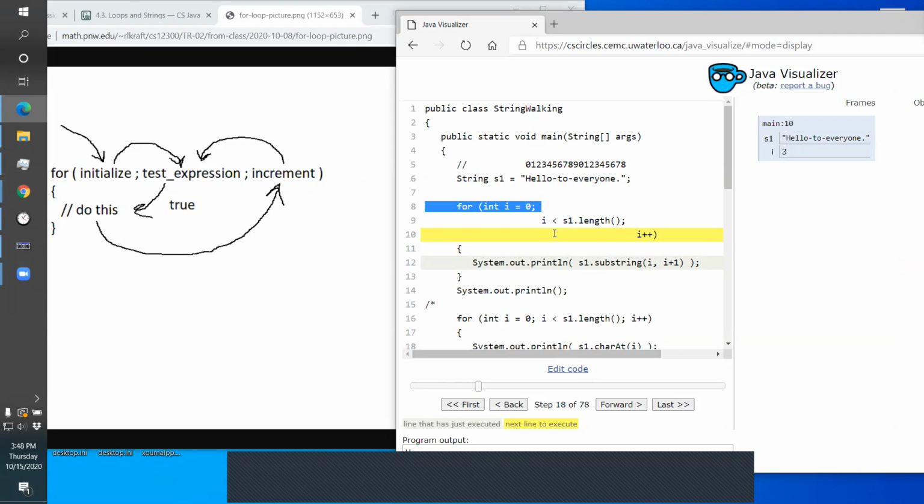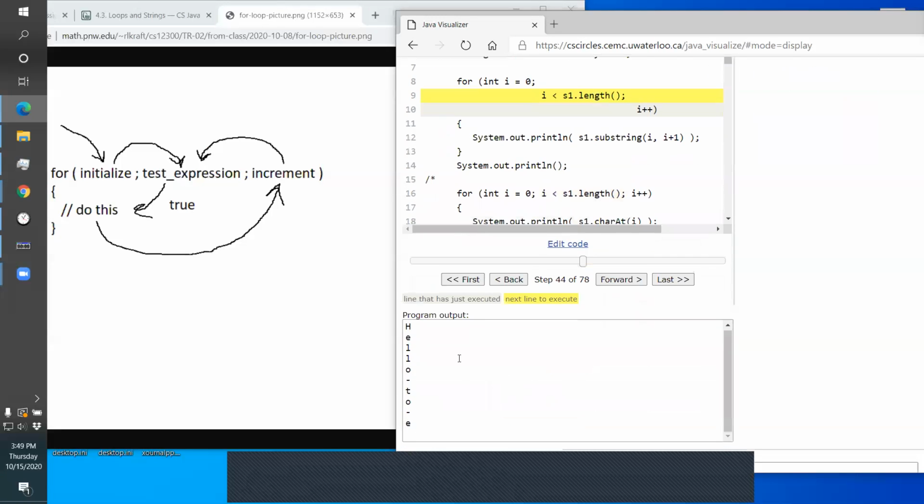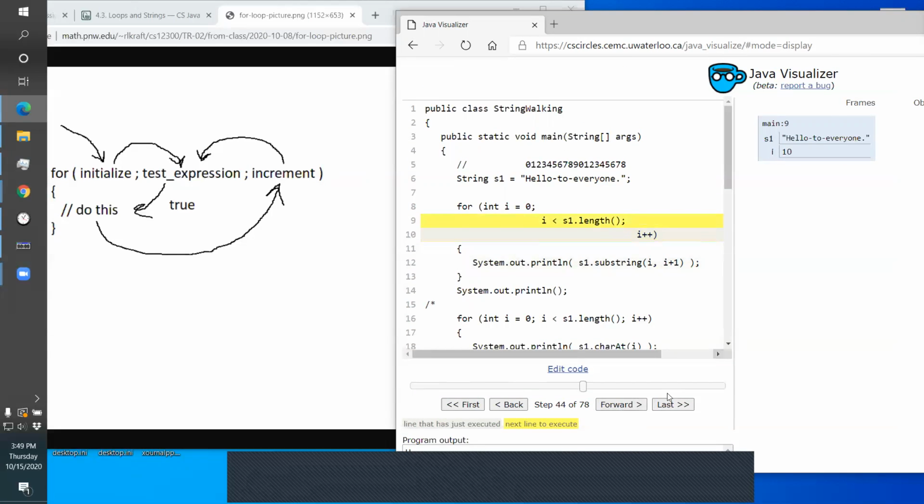And you always leave from here. You leave when this test is false. And so that will eventually go from 9 to the end of the program. So let's just keep stepping through here. i equals 4, 5, 6, 7, 8, 9. And notice that on the output, I'm getting my characters one line at a time.